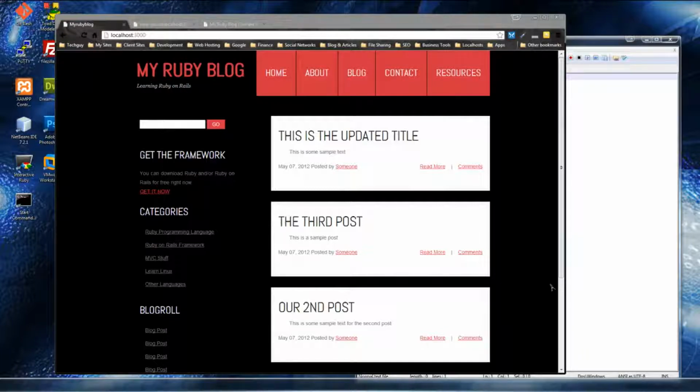Hey guys, this is the second part of Chapter 6, Section 3, and what I want to do now is create separate partial files for this header as well as the sidebar. And it's pretty easy to do.